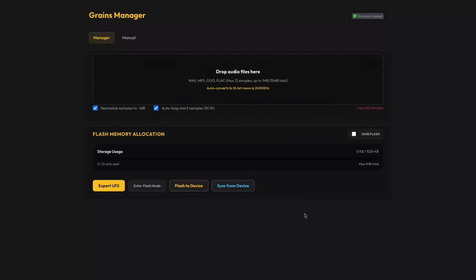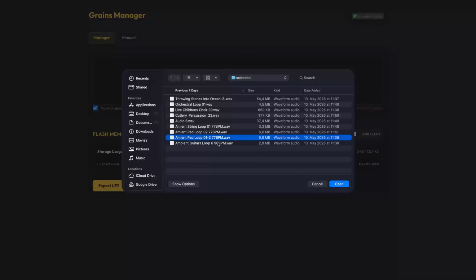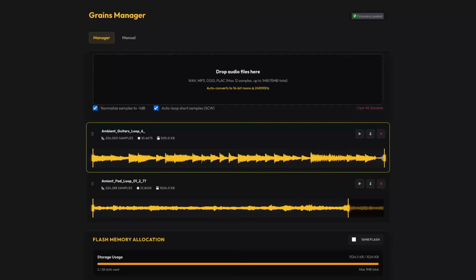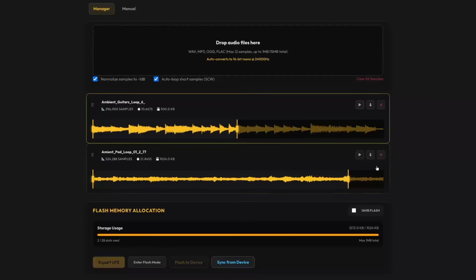To have a convenient way to save and load samples, there's Grains Manager, a small online application that allows you to load and save samples on your Grains card. So you can just go in here and add some audio files. You can organize them and set start and end points for those files if you want. You can also play them back to listen to them to check where the start and end points are.